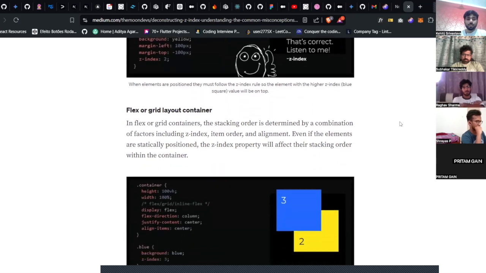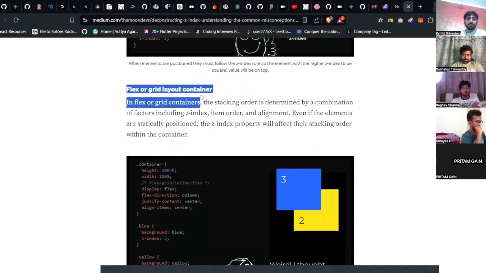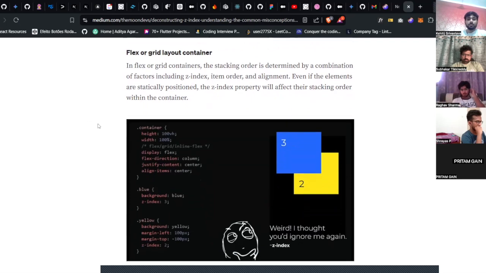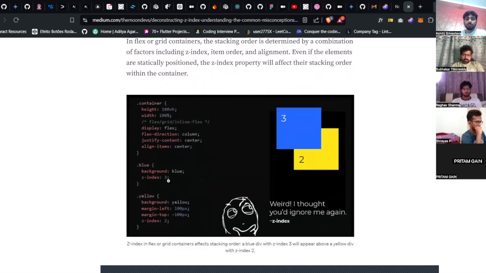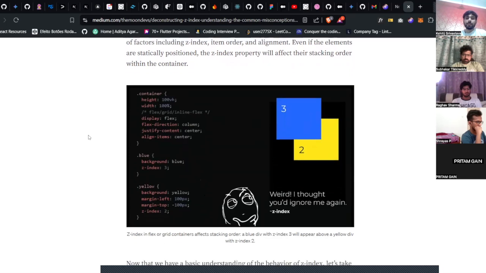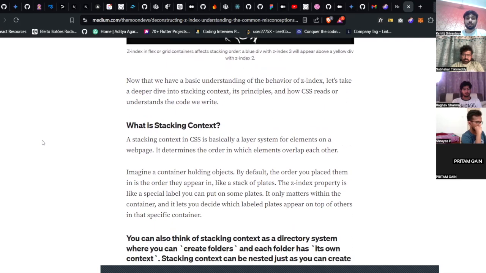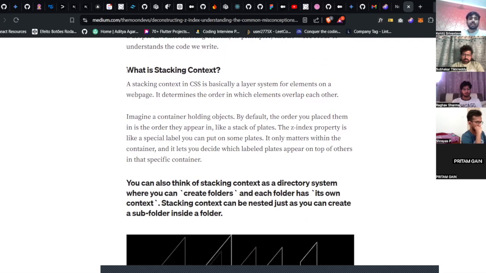And yeah, the third point is flex or grid layout container. Even if you don't write position relative or anything, it will still work if the container of these child elements is set to display flex, grid, or inline flex. Why this happens, we will discuss later. That's a whole new concept. So what is stacking context?